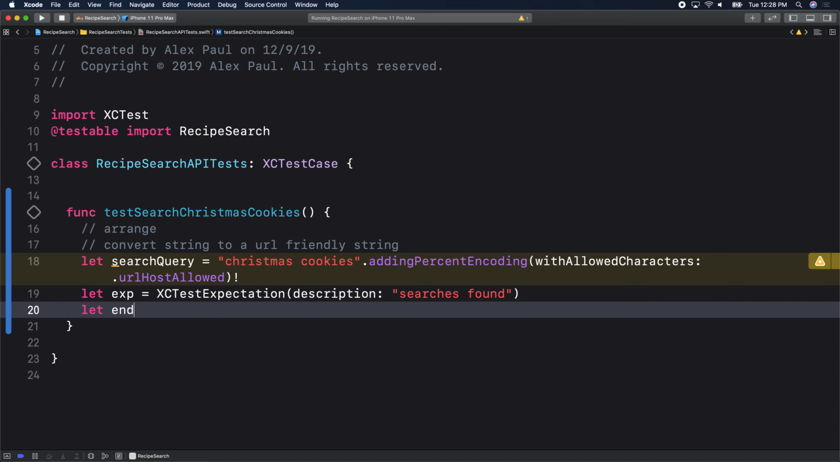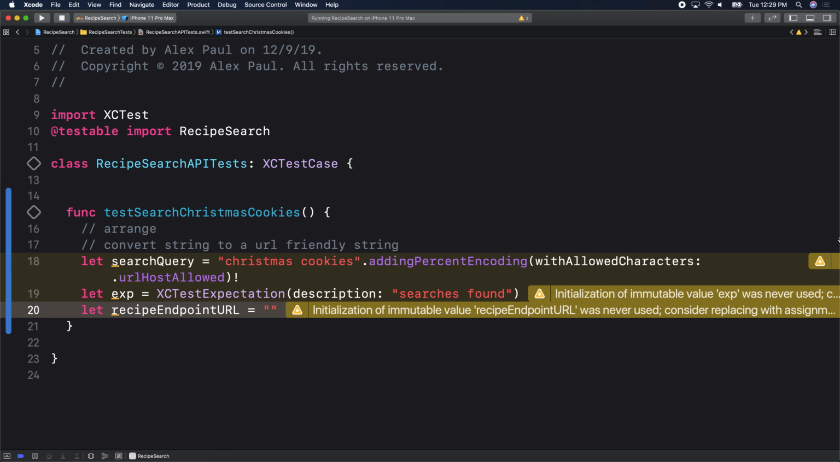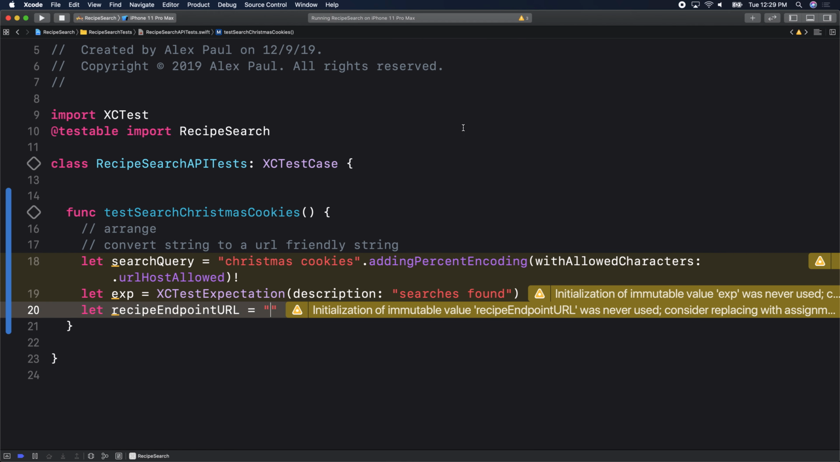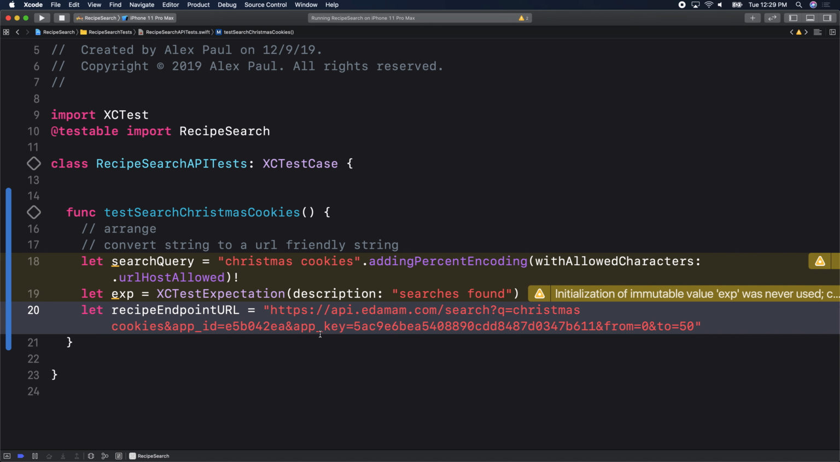Next, we need our endpoint URL. We'll call it recipe endpoint URL. It's a string. Do I have it? No, I don't. Cool. So let's construct that string. I will go to Postman and copy the URL. Make sure that you get JSON, by the way. Copy the URL that you got JSON from, and go ahead and paste the URL into that string.